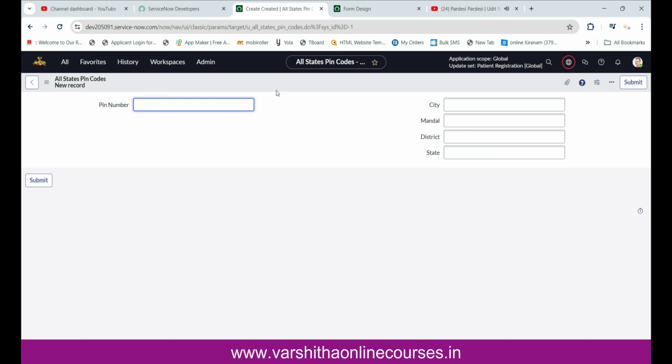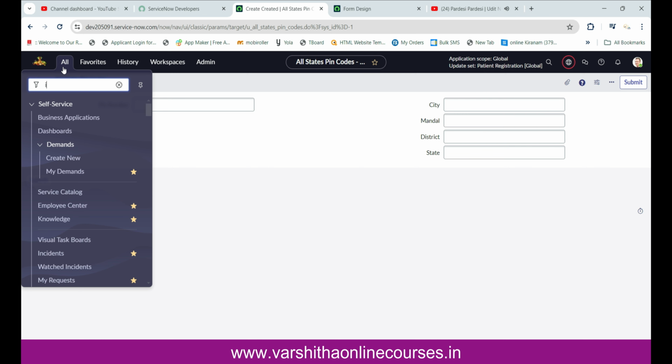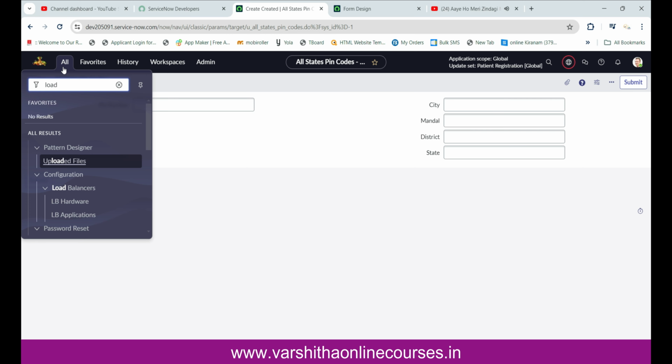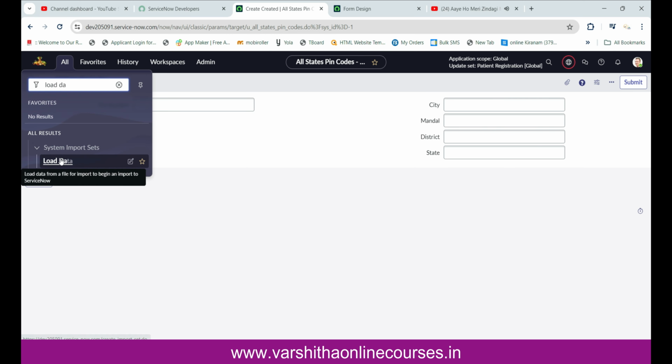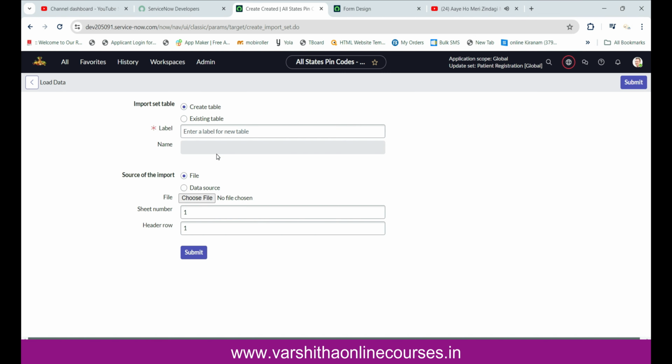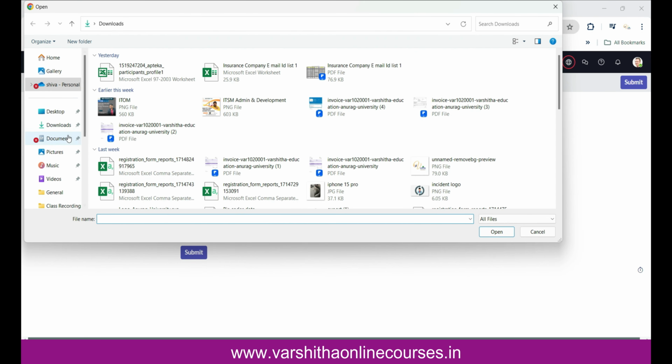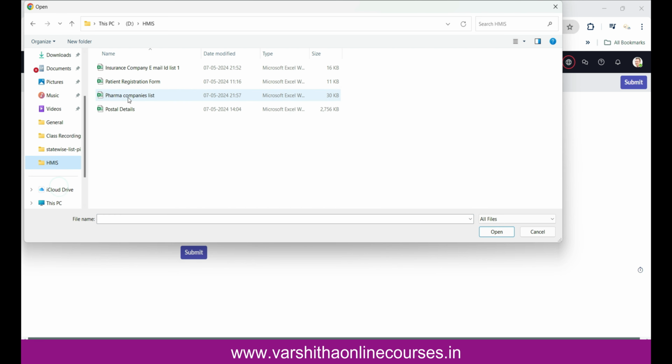Now I want to receive third party application information, like Excel sheet information, and import it and store it. So all state pin code numbers, right? First of all, I want to store the data in the table. This is dummy data I'm storing for the requirement. You click on All, and there you type load data. In this area you can give a dummy table to store the Excel sheet records, because ServiceNow does not receive data directly from Excel, so it stores it in dummy data.